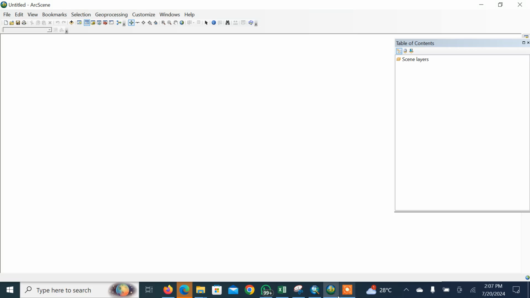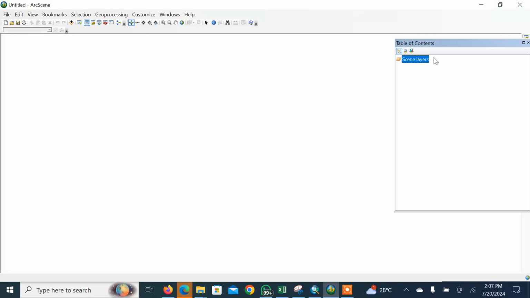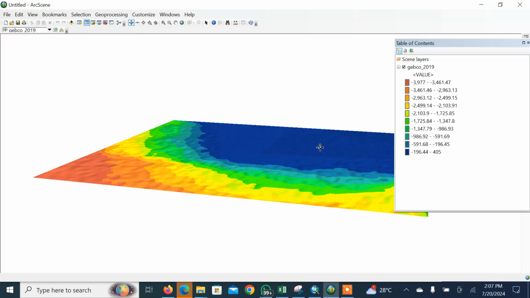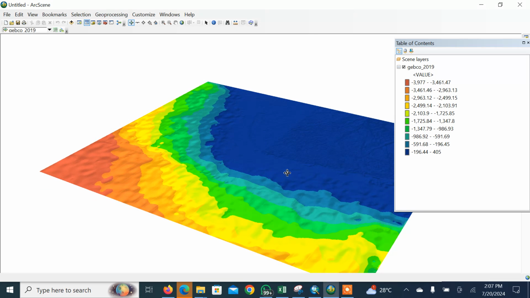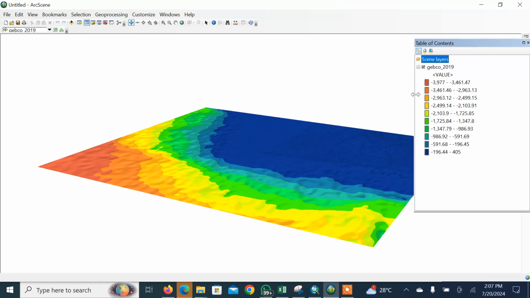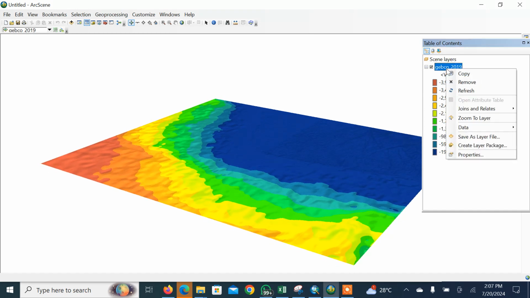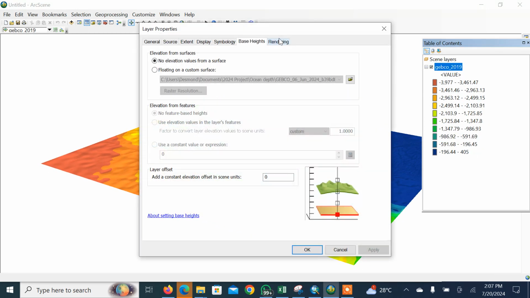With this ArcScene, I'll have to copy this data and paste it here. So this is the ArcScene, this is the data. For me to do proper visualization, I have to right click on the data, come to properties, then click on floating on custom surface.